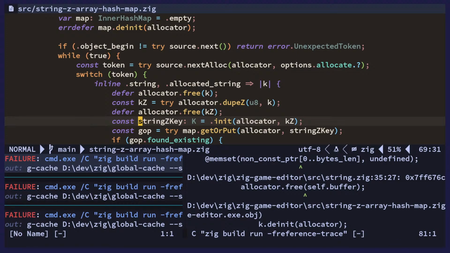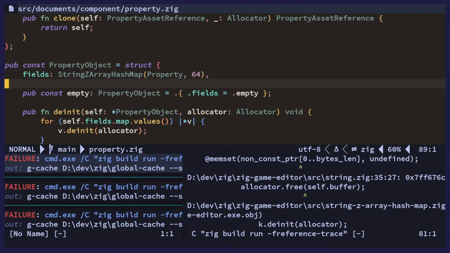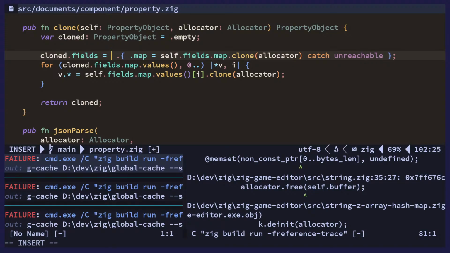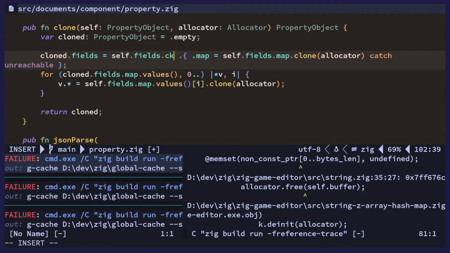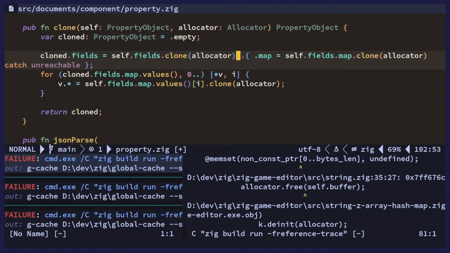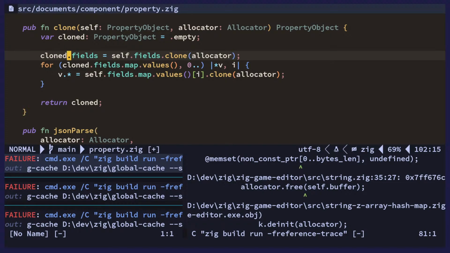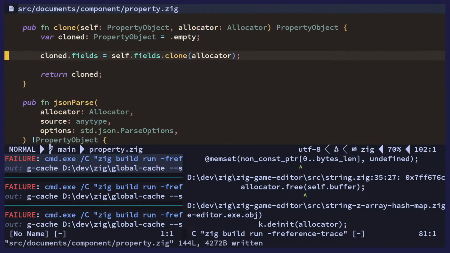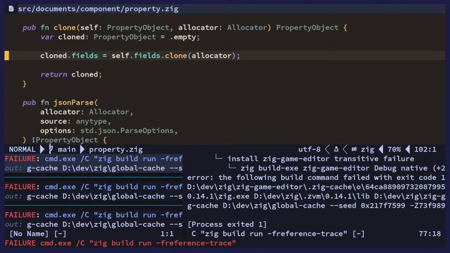So yeah, now when we implement this, we have clone here, and we're using, yeah, we should actually do self fields.clone now. Okay, so that should actually clone everything, and then we don't need to do this either. Okay, fingers crossed.